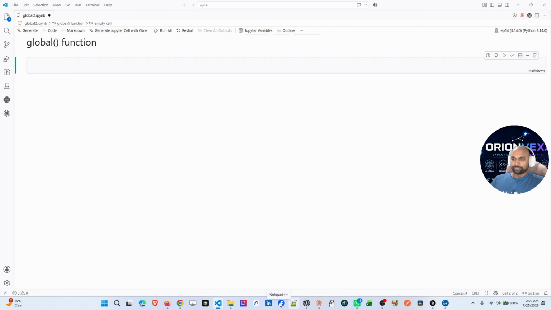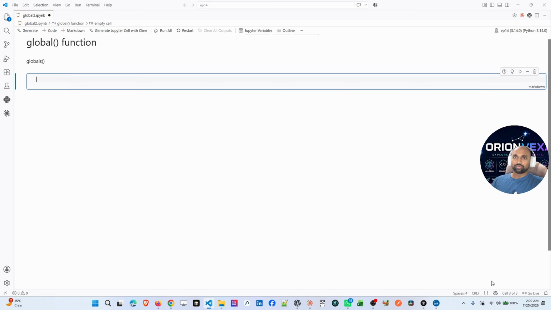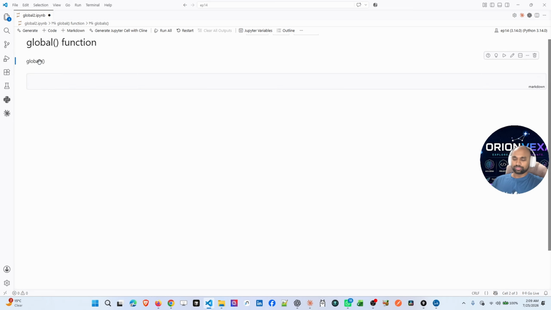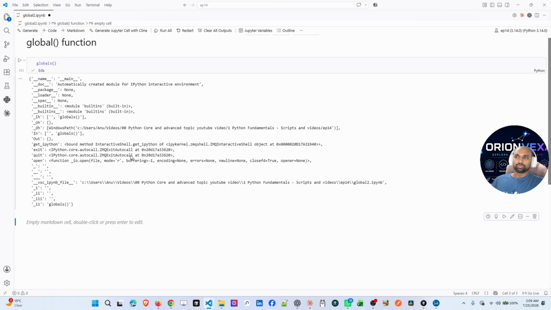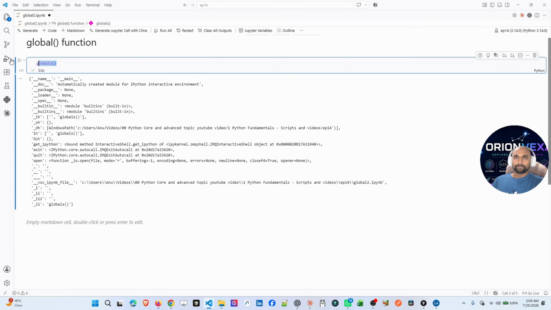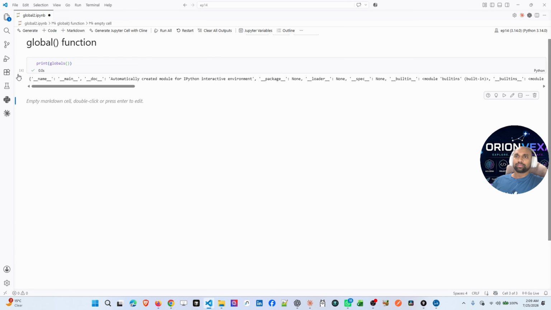If we want to see all the global variables, we have to execute this function. So these are all the global variables. It's a truncated output. These are the global variables that are available. It will print like this.